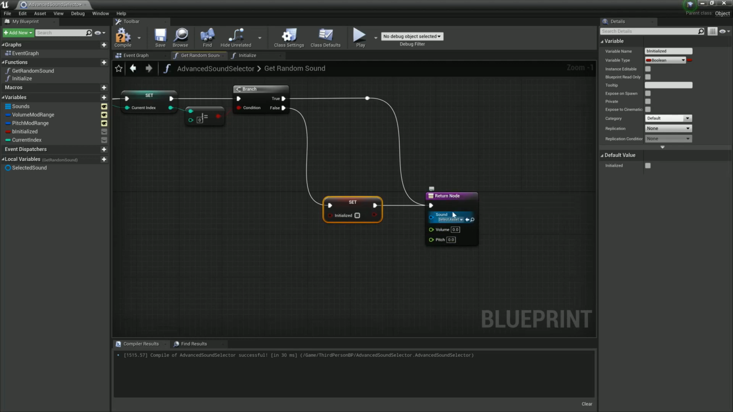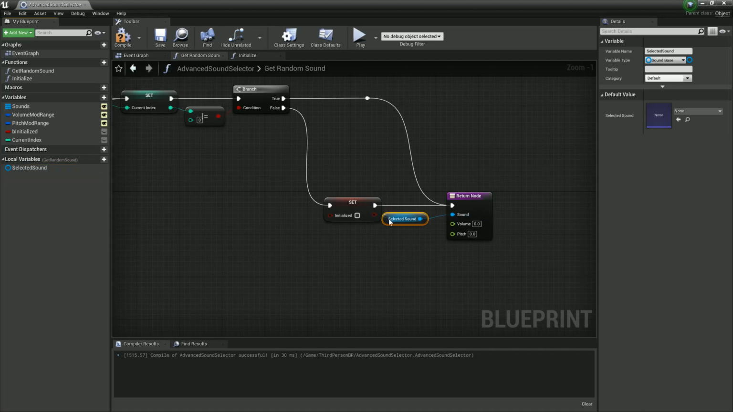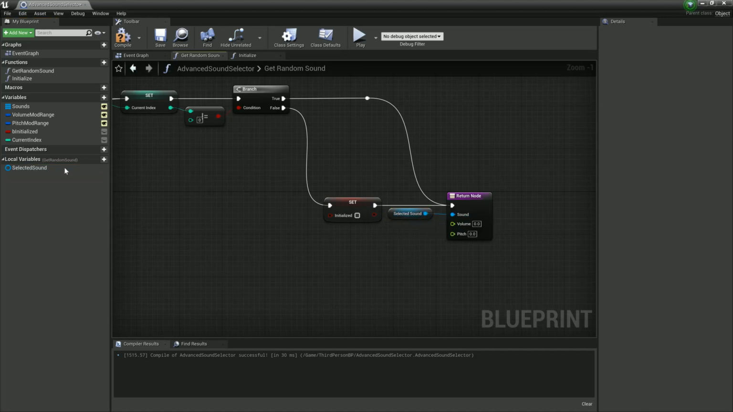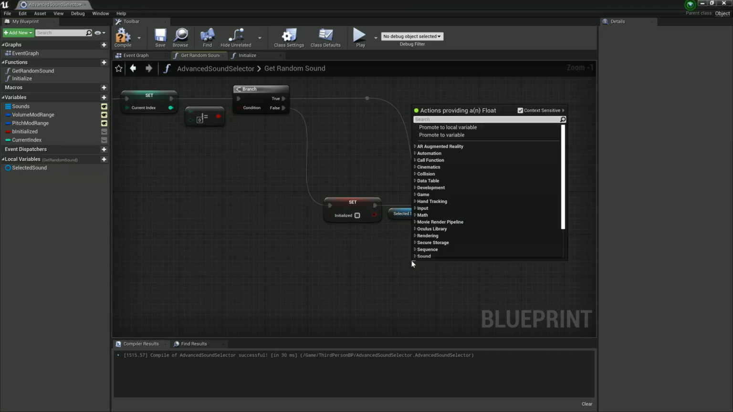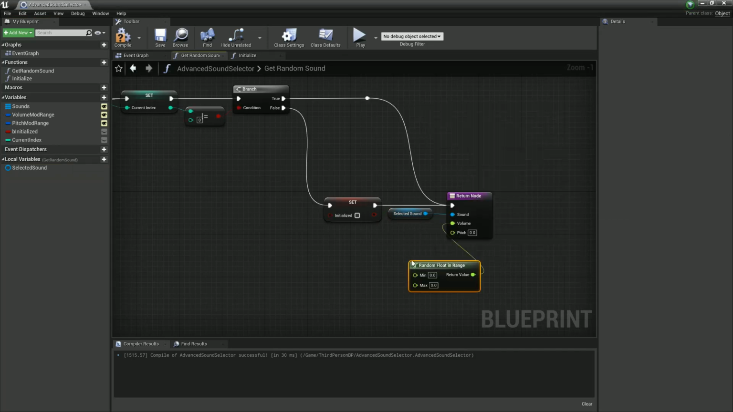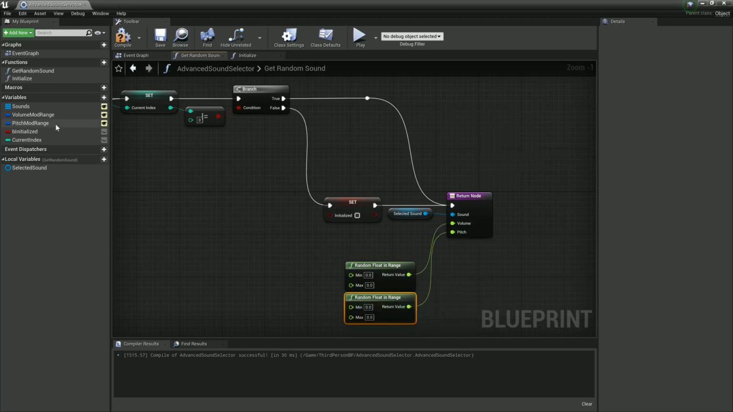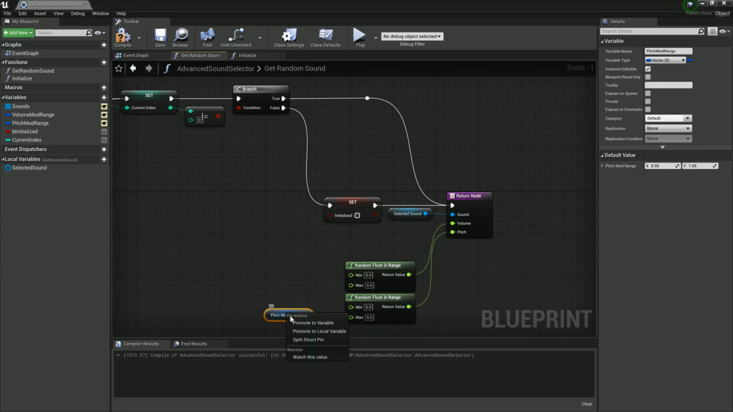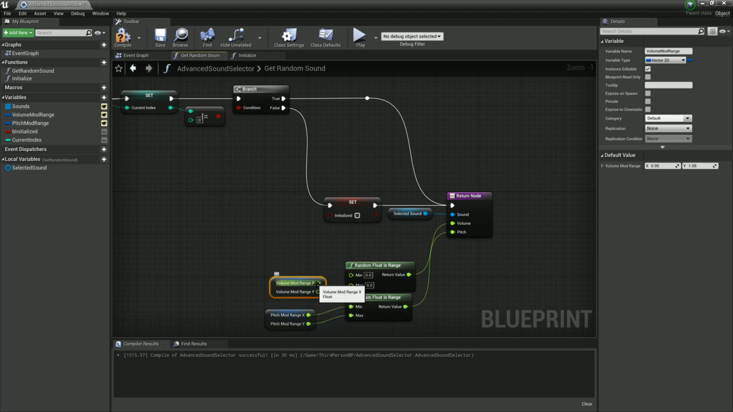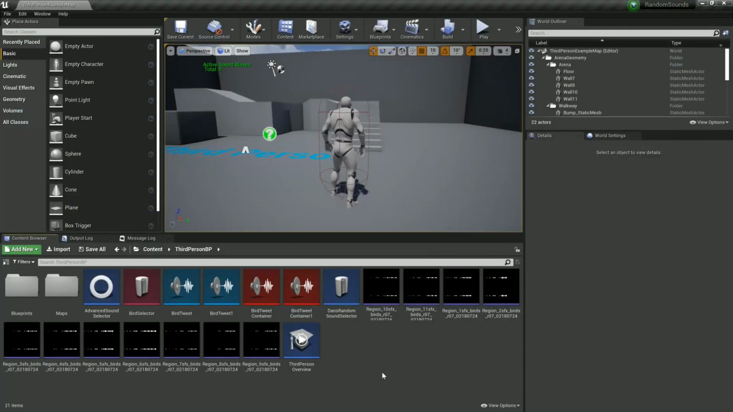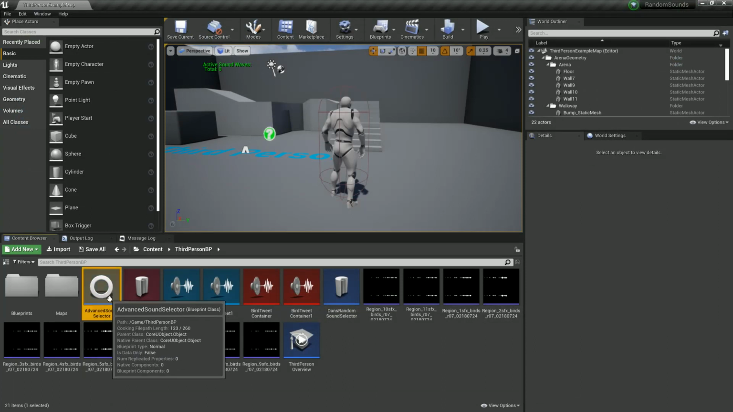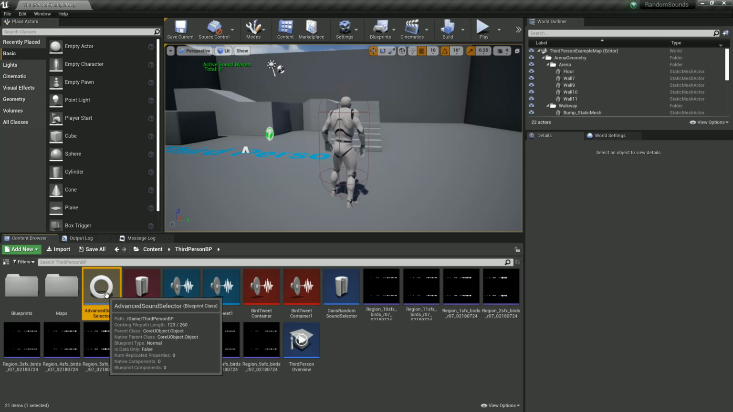Okay, so now we just need to pass the selected sound. And then our classic, we've done this before, random range, random float range, copy and paste, random float range, get, split, boom, boom, get, split, boom, boom. Okay, so what I've created here is essentially what is meant to be a data blueprint.